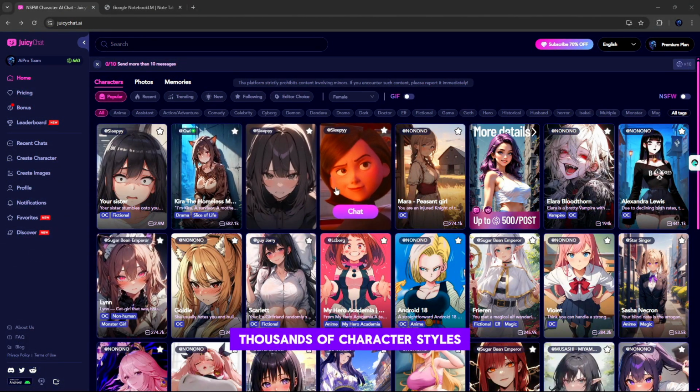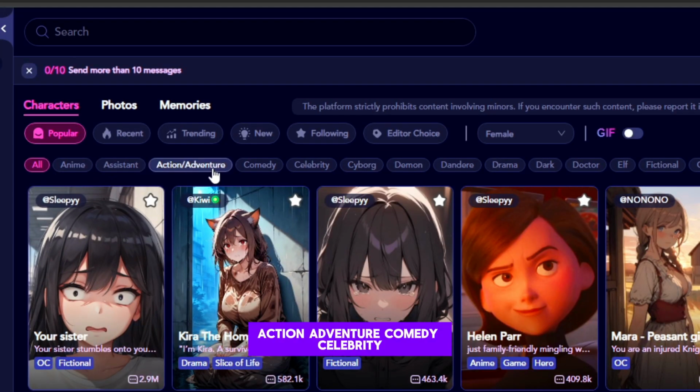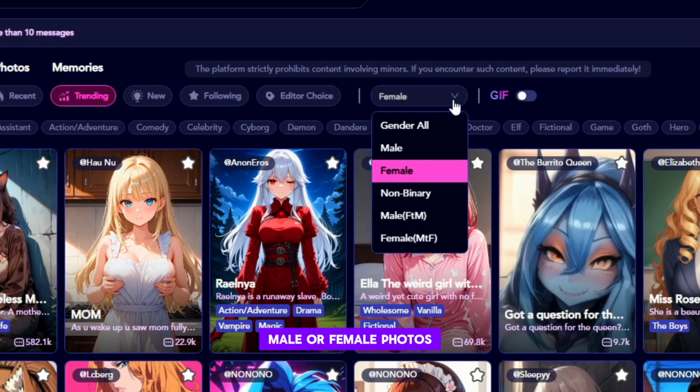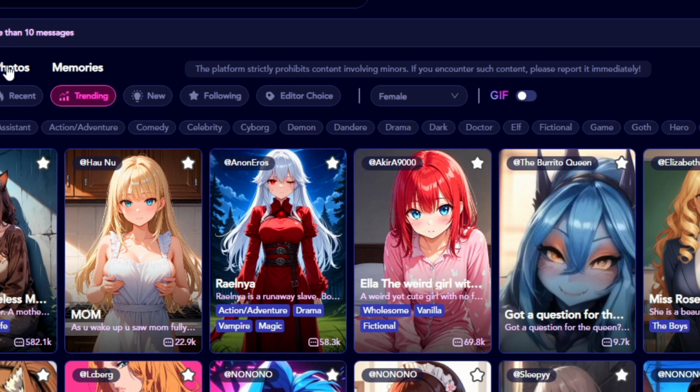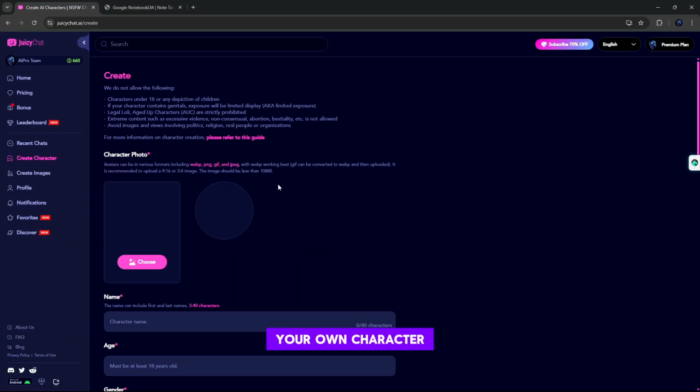Thousands of character styles like anime, assistant, action, adventure, comedy, celebrity, cyborg, demon. Also gender option, male or female, photos and memories. And here is a create character option. Here you can create your own character.